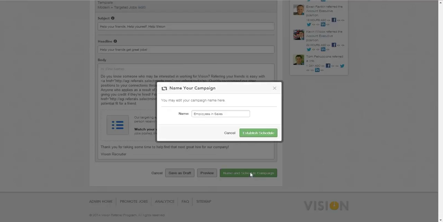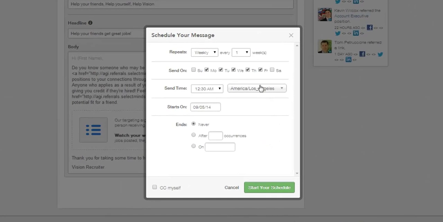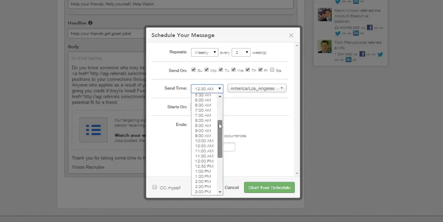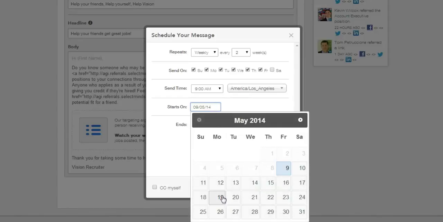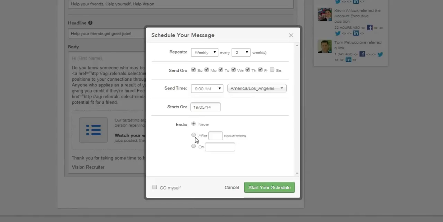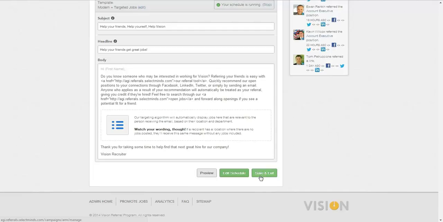Now we have our group of recipients, we have our template, it's time to create a schedule for when this message is sent out. And we have a number of different options when it comes to scheduling our message, such as how many times it's repeated, which days it's sent on, which time and time zone it is sent on, when the schedule should start, and when the schedule should finish. And once we've established our schedule, we can begin it without the intervention from HR or recruitment, saving a lot of time and effort from their side.